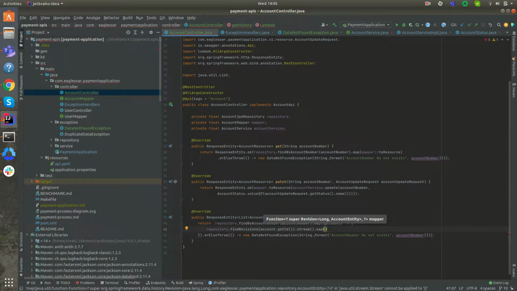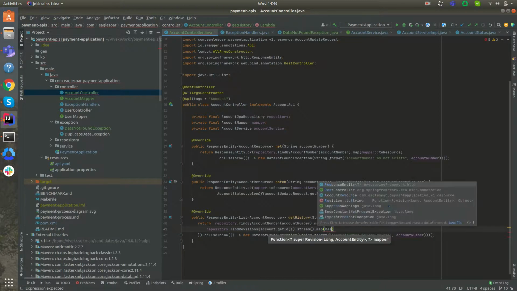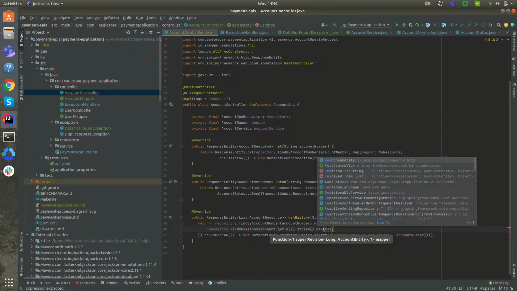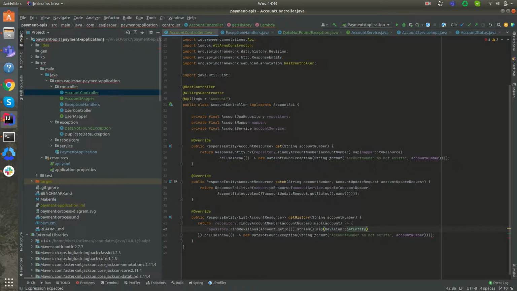So stream it and map again. Let's say this is the revision. Revision dot what do we have? Revision dot required instance, the revision number, the revision instance. No, what else do we have? That's the revision entity. Revision dot get entity. Yeah, I think this is something that we need, and then we are going to collect it as part of the collect to list.